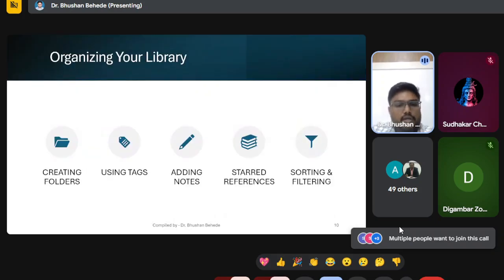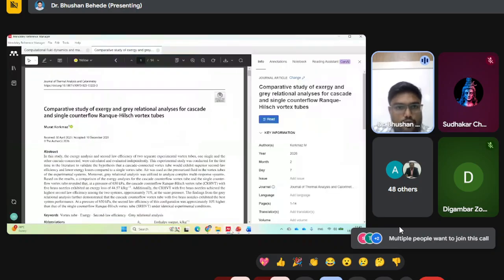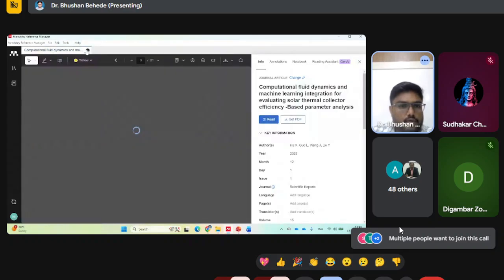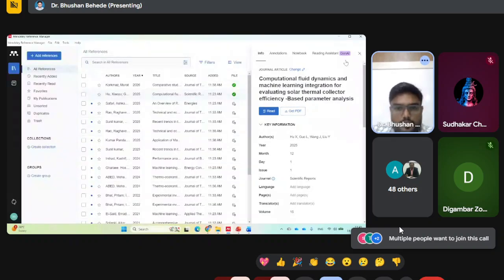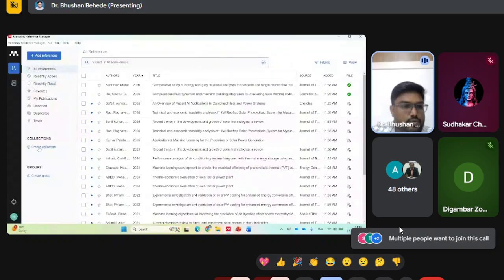How to organize your library. We have seen how you can import papers into the Mendeley software. Now I will show you all these options. I will give you a live demo. First, creating a folder. I will go to the Mendeley software and close the already open PDF. Now you can see that there is one particular option called groups and collection. I will use the first option.